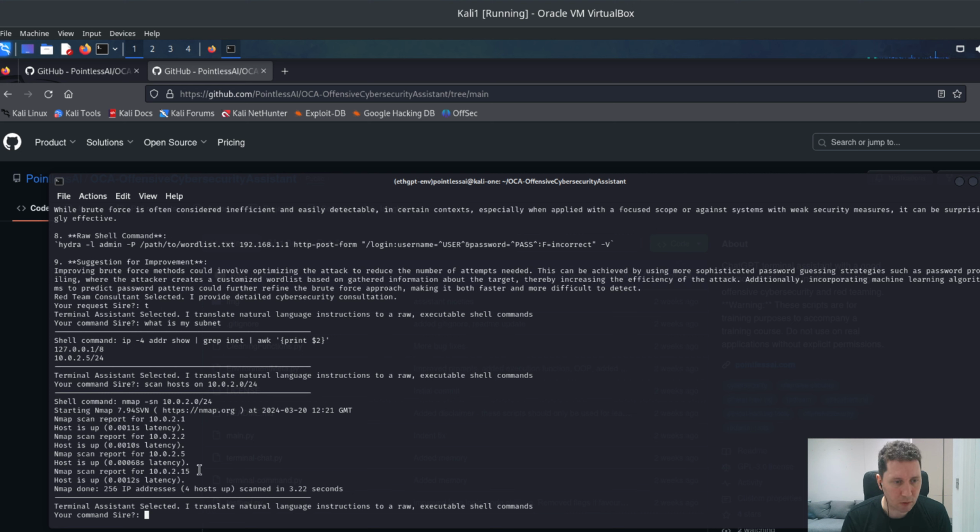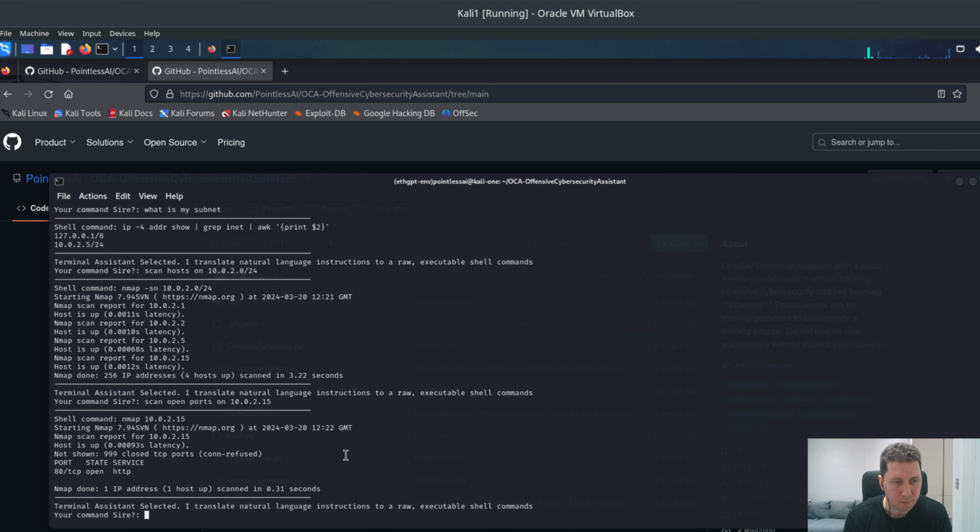Alright, so I found several hosts here. I know what host I'm looking at just because I've done this before, so I'll jump straight to it. Normally I might run through all of these and look for open ports, but I'm just going to scan open ports on 10.0.2.15. Alright, so there's an open port, port 80, on that host.